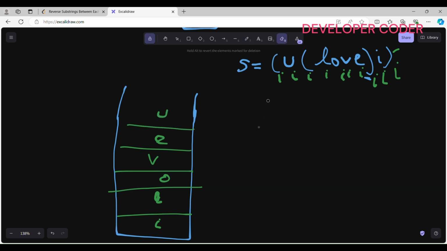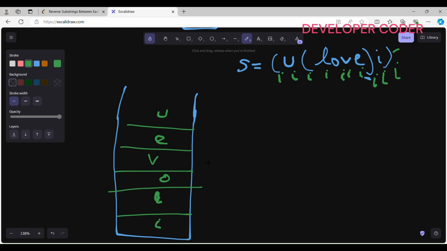Okay, this is done. Now, once this is done, I have to iterate over my stack until my stack is not empty, and I am going to create one new string builder named result, and in this result I am going to add all these elements one by one. So I am going to pop the elements. First I am going to pop the elements from the top only. So first U, then E, then V, then O, L, and L, and I.